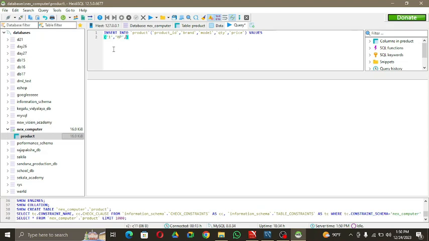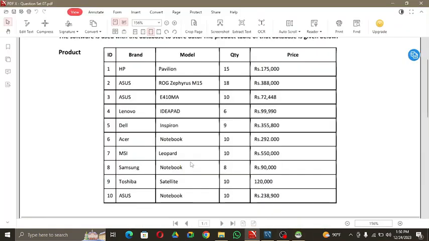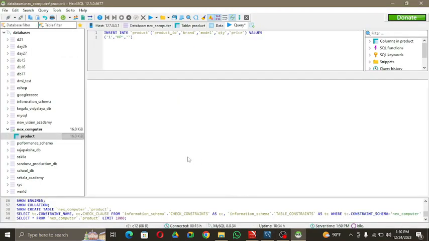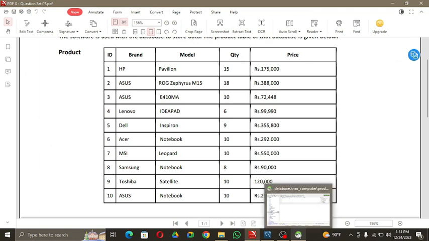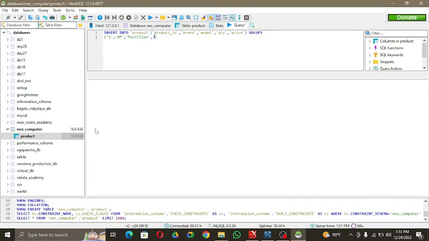After that, the next one, I think the model was Pavilion. Yeah, it was Pavilion. And the next one was the quantity. Yeah, there was like 15 of them. Yeah, 15 and 175,000 rupees. Got it. Now the price, which is 175,000 rupees.